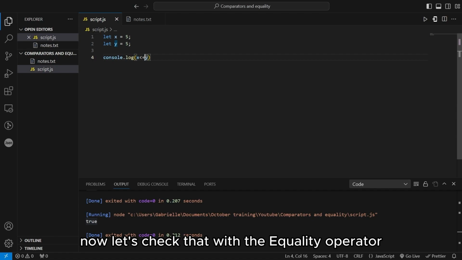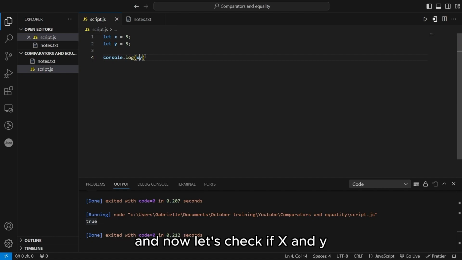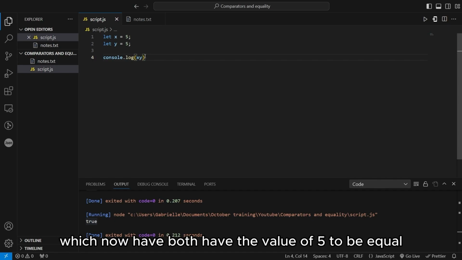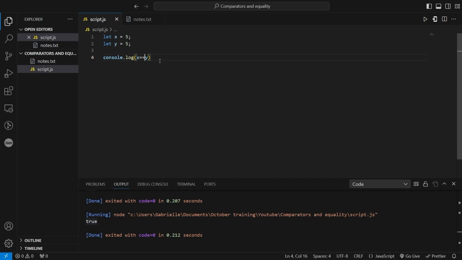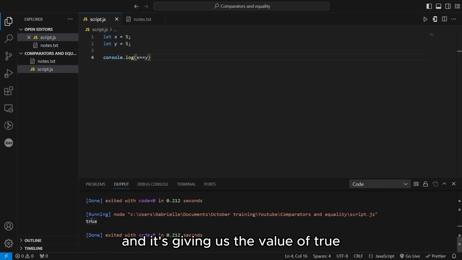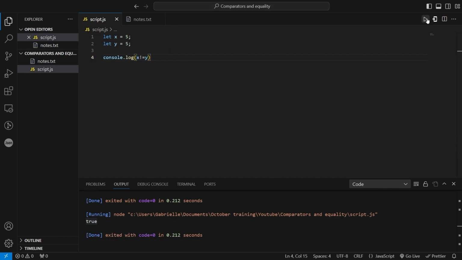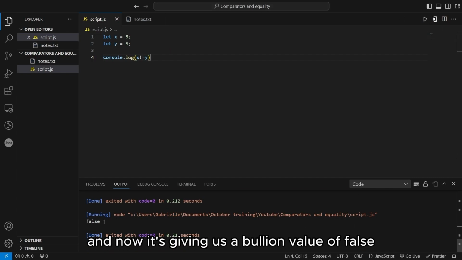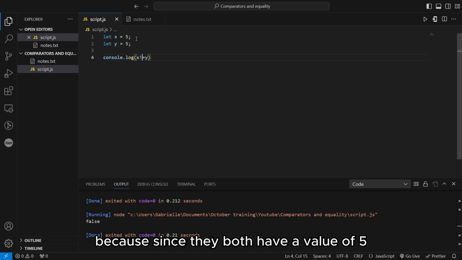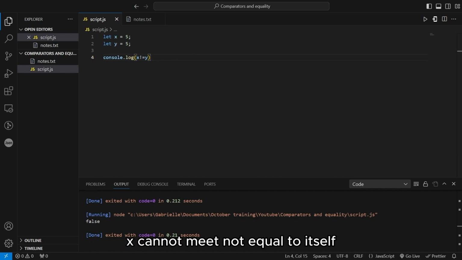Now let's check that with the equality operator. Let's check if x and y, which now both have the value of 5, are equal. And let's run our code. It's giving us the value of true. But what if we check that to be not equal? Now it's giving us a Boolean value of false, because since they both have a value of 5, x cannot be not equal to itself.